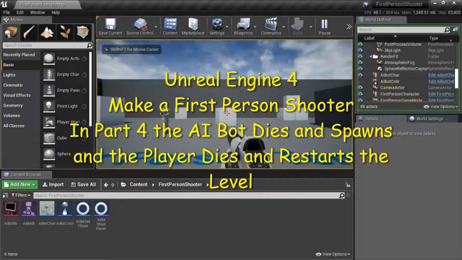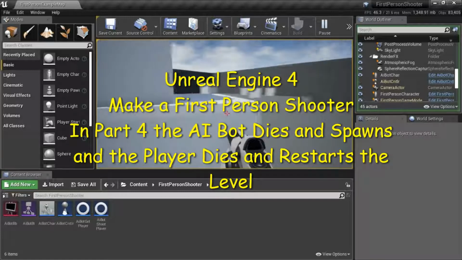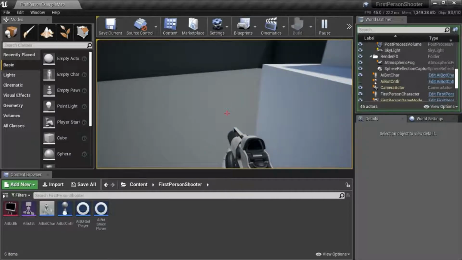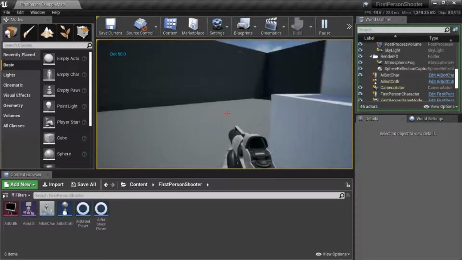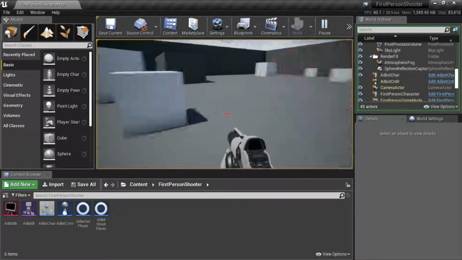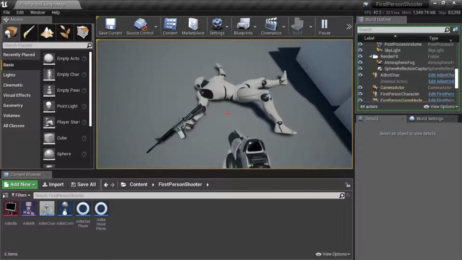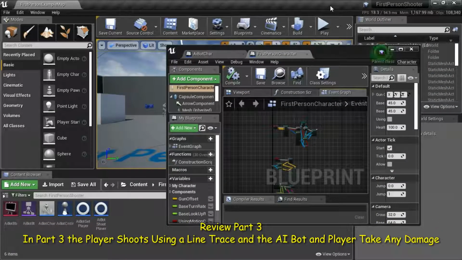Hello, I'm going to show how to make a first-person shooter. In part 4, the AI bot dies and spawns, and the player dies and restarts the level. In part 3, the player shoots using a line trace, and the AI bot and the player take any damage.